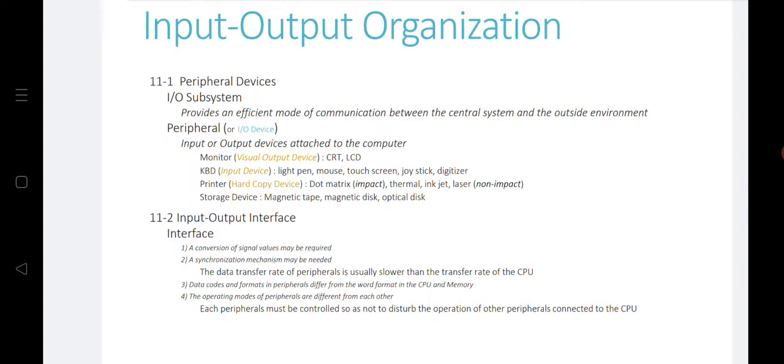In this peripheral device, we will come across a term called the IO subsystem. It provides an efficient mode of communication between the central system and the outside environment. So we have a particular subsystem known as an input output subsystem. It is used for providing communication between the central system, that is nothing but the CPU, the processor system, and the external world, that is, the external devices which are connected to your CPU. So that is the IO subsystem.